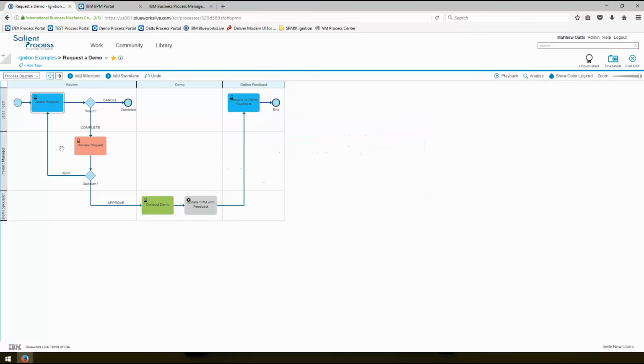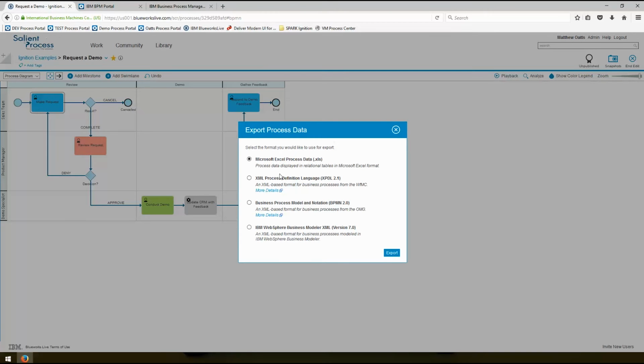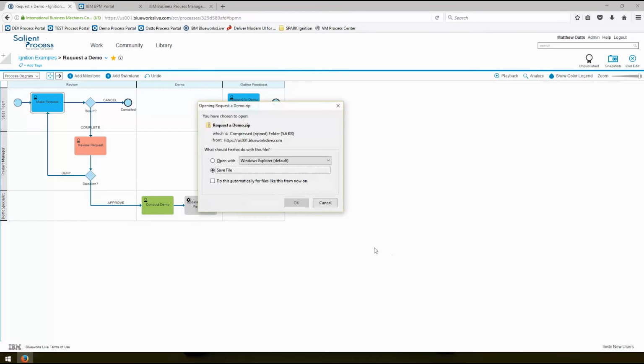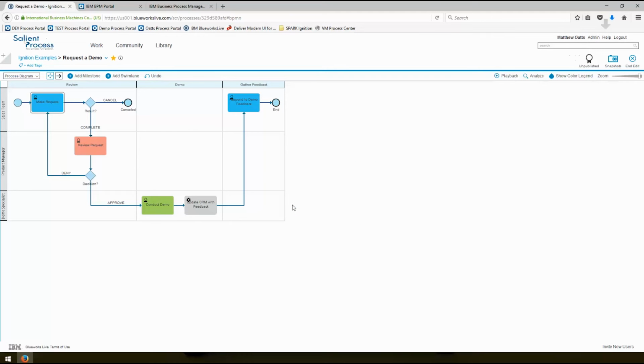But for now, we have this Blueworks Live diagram here. And what we're going to do is first export this Blueworks Live diagram. We want to export it as a BPMN 2.0 export, so we'll click that. This is going to save a zip file to wherever our downloads are. And so we're done in Blueworks Live now with the export.